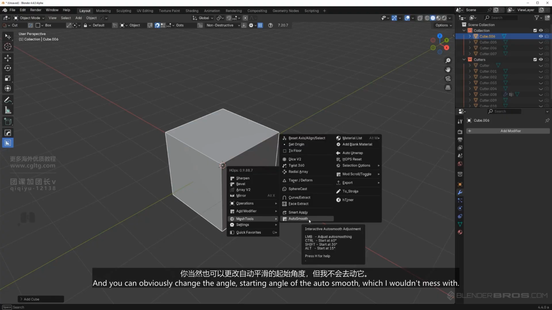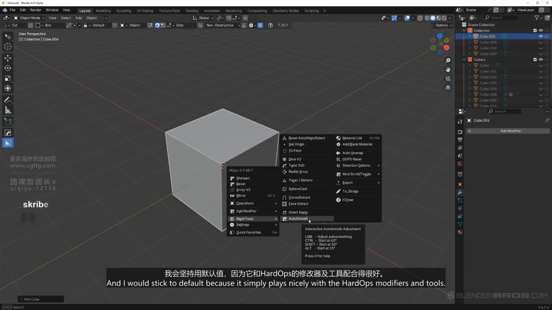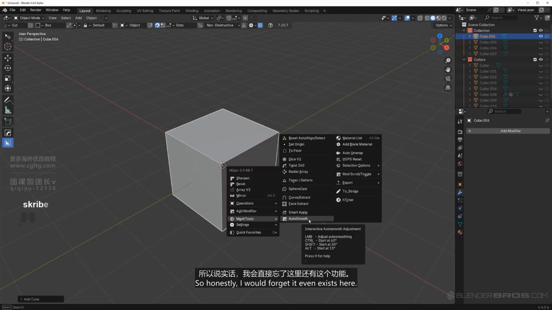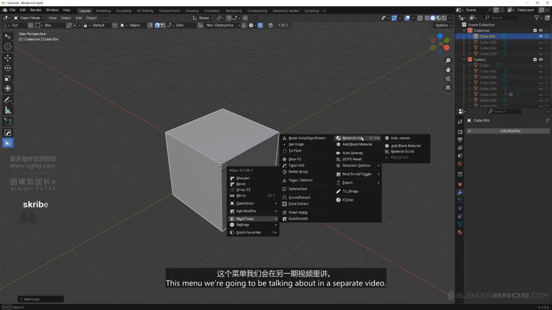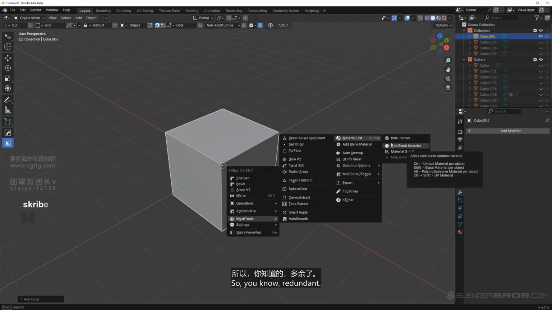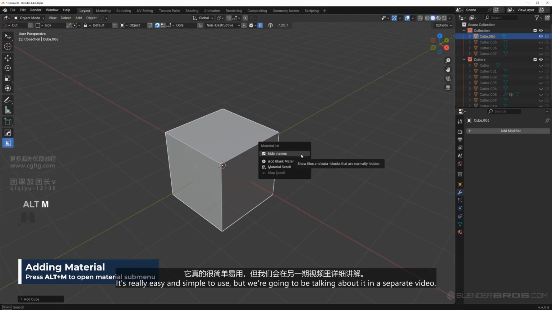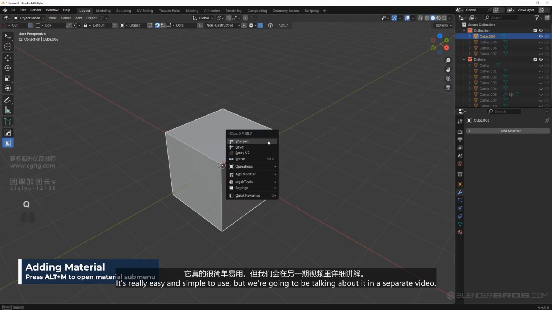And you can obviously change the starting angle of the auto smooth, which I wouldn't mess with because first of all, you never know what angle you're going to need, and I would stick to default because it simply plays nicely with the HardOPS modifiers and tools. So honestly, I would forget it even exists here. This menu we're going to be talking about in a separate video. Same with this one. I don't even know why this one is here since it's the same as this. So, redundant. And it's an Alt-M menu for mods. It's really easy and simple to use, but we're going to be talking about it in a separate video.